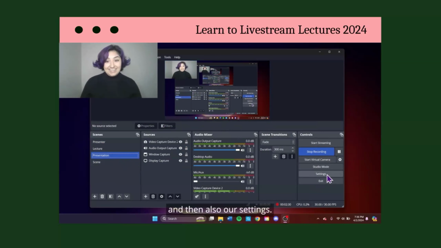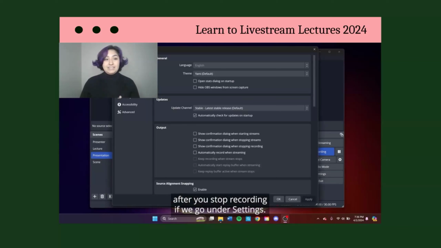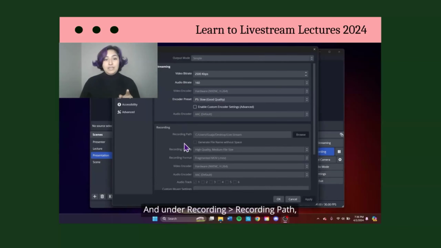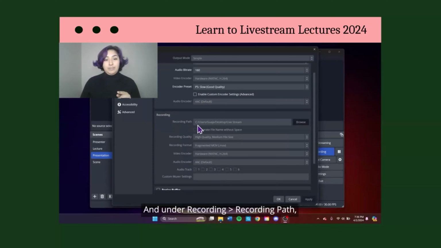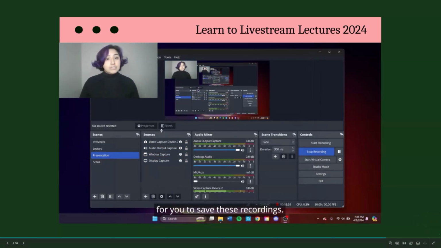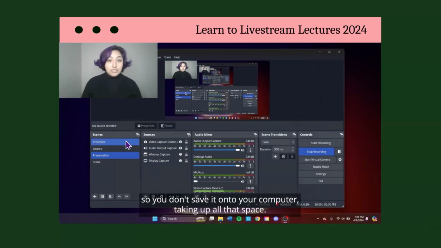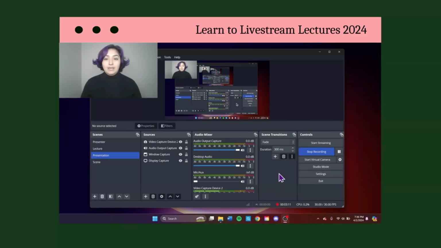And then also our settings. Very important to note where the recordings are going after you stop recording. If we go under settings, let's visit the output, and under recording path, it'll let you know where the recordings are being saved. I suggest hitting browse and creating a whole new folder to save these recordings. If you have a separate hard drive, so you don't save it onto your computer and take up all that space, that is also an option through the settings.